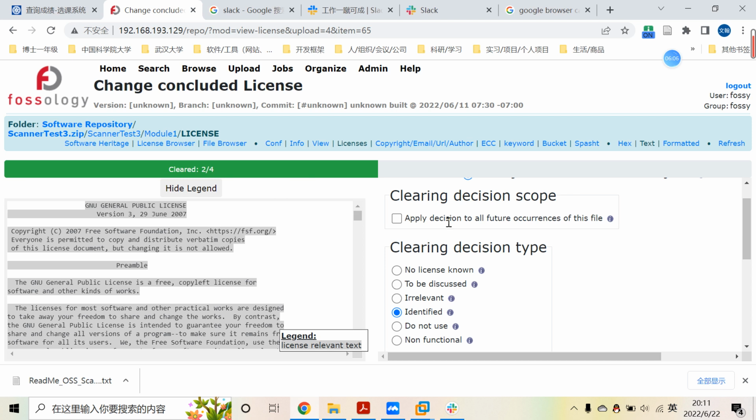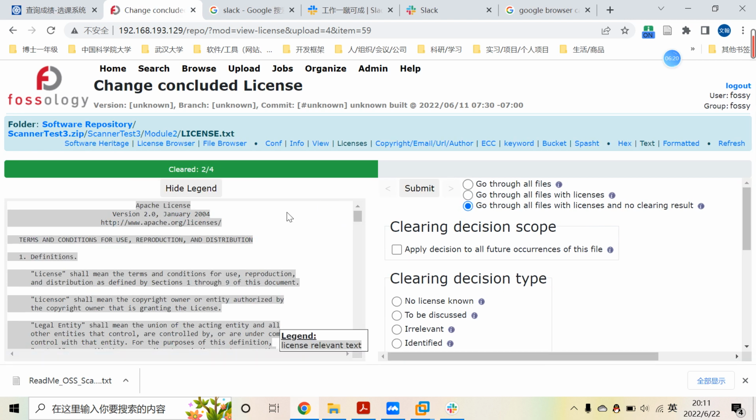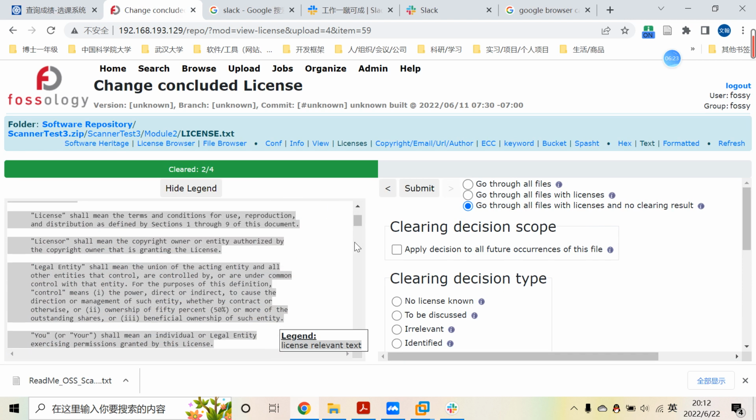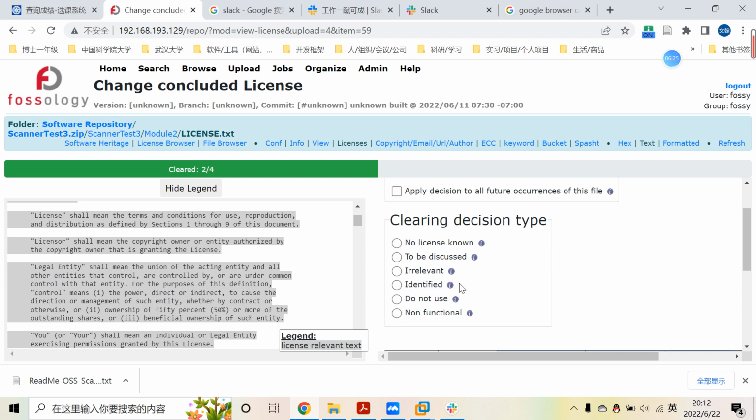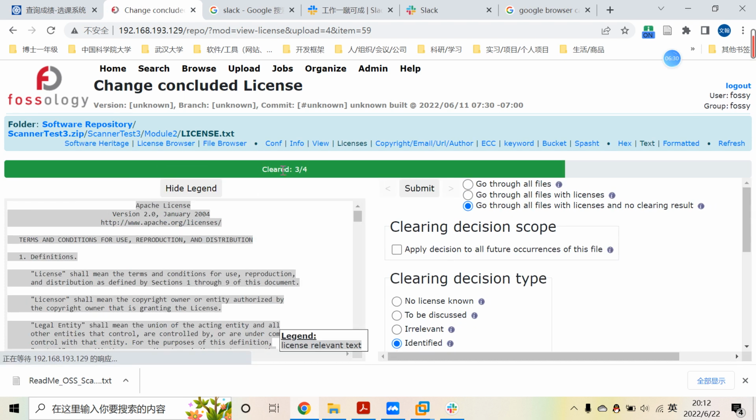one file at a time. We also can use this option, go through all files with license and no clear result. If we use this and we click the right arrow, we can easily get the next file that needs us to check, and we submit the identified. We can see that we have cleared 3 or 4 files in the project, and now it is the last one.